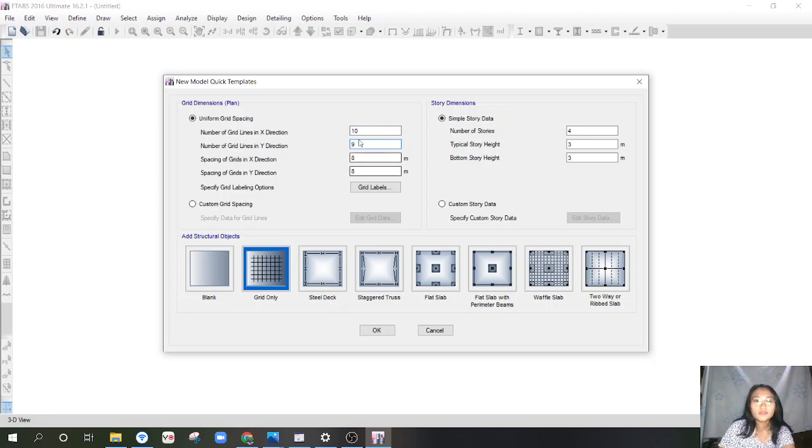And then 5. And then for the spacing, 4. Let's try to make a 6-story building. So 6 for the number of stories. Then the story height is 4. Then the bottom story height is 4.